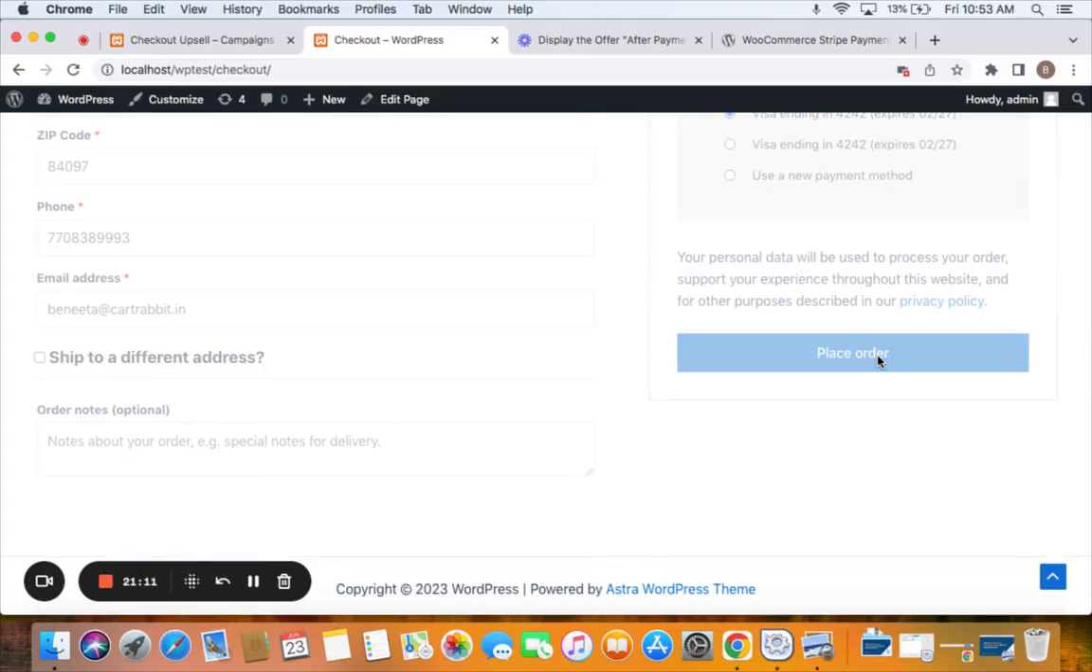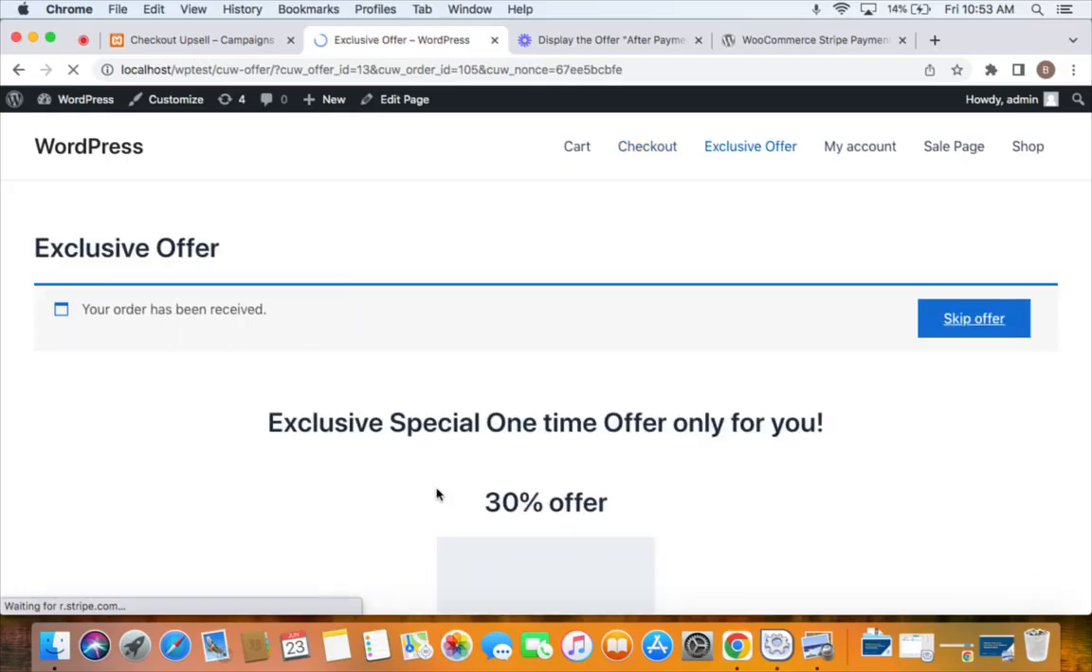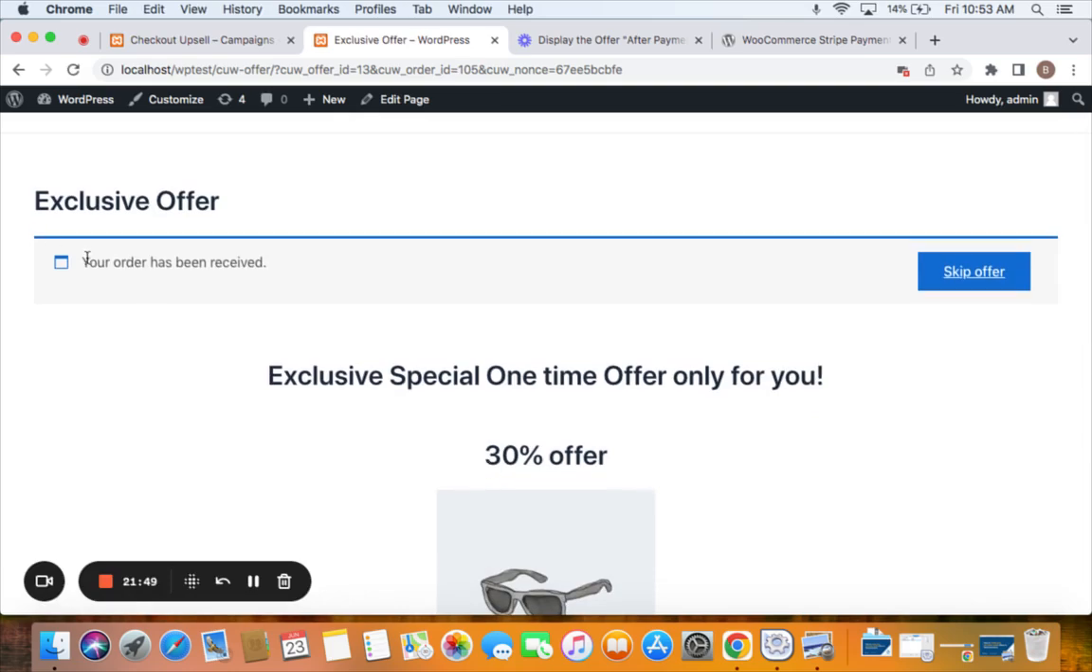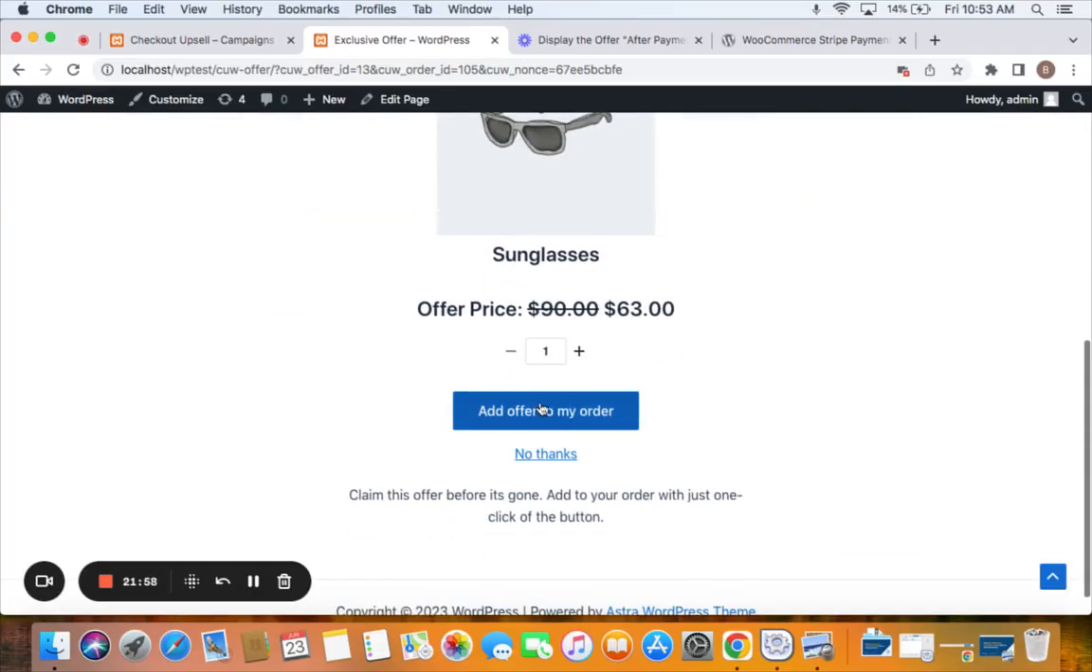Now you will be able to notice that the payment is being processed. All right. After the payment is processed, you'll be able to see the post purchase offer page. All right. You can notice the message that says your order has been received, which means the original order has been already placed. All right. Now customers can either choose to add this product, and if they do, because we have selected after payment from the settings, what happens is this particular offer product will be created as a new order.